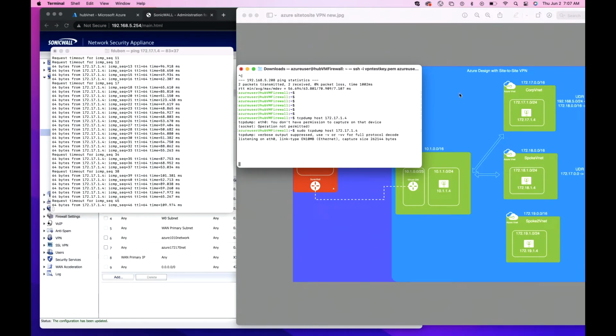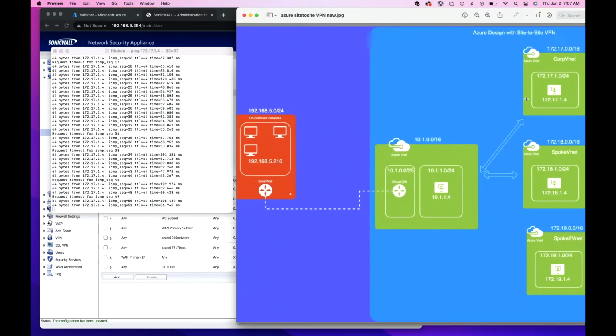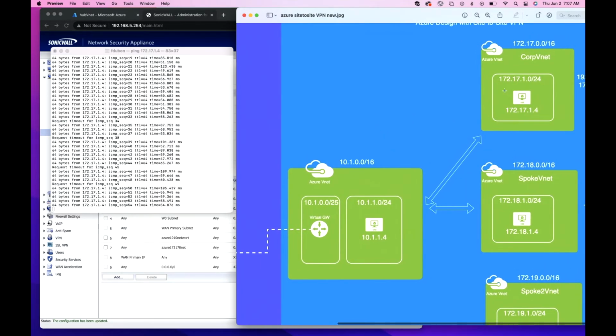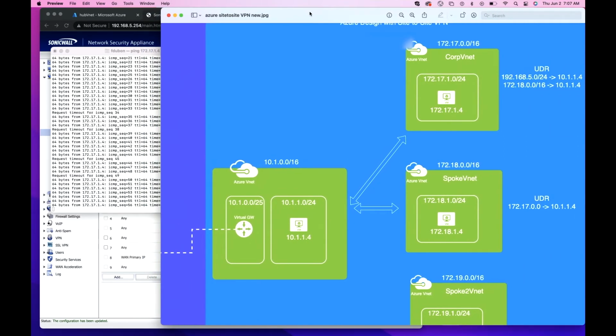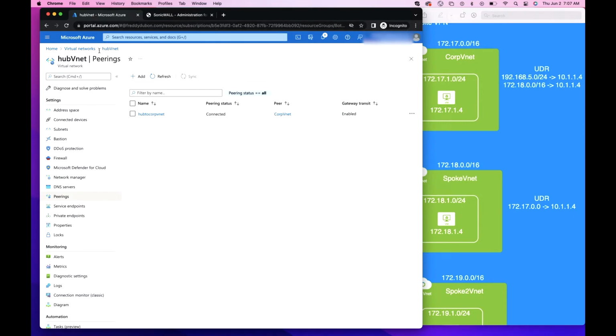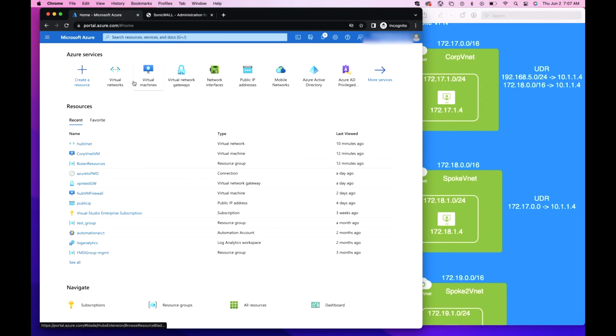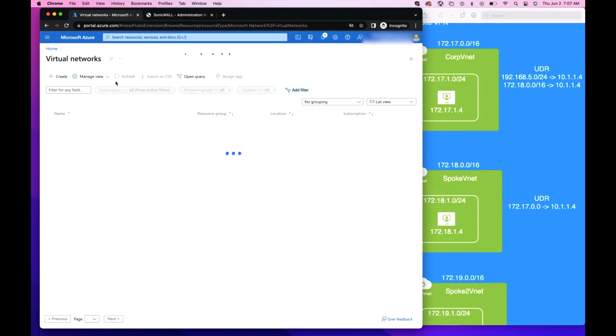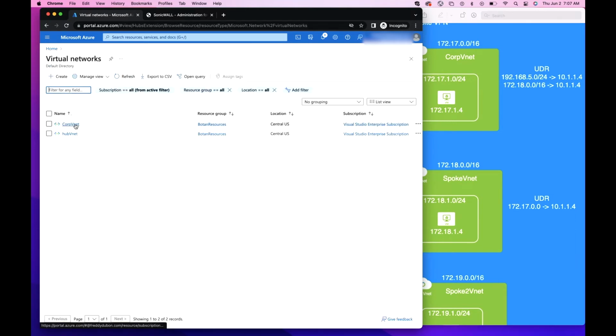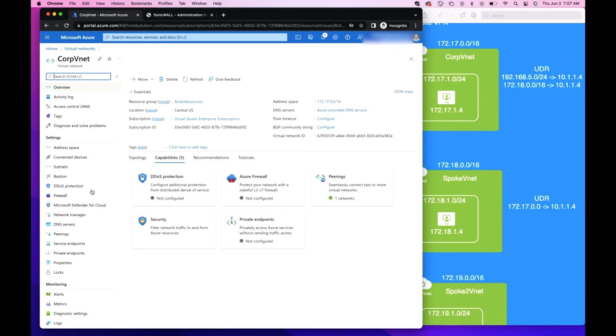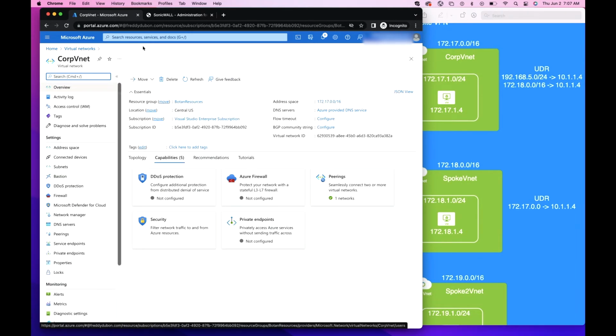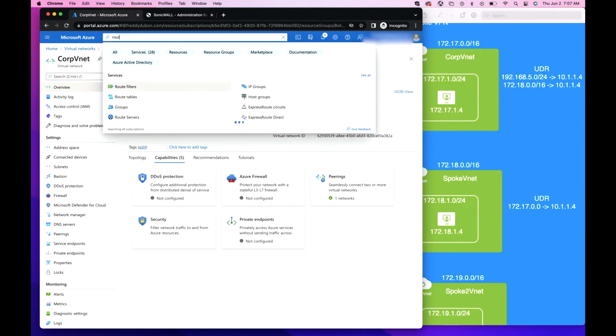What we're going to do is set the user-defined routes on this corp VNet so that all traffic flows through the firewall, going to the on-prem and also going to the 172.1.8, which is not set up yet in our portal. So let's go ahead and do that. Go to the hub, go to the portal, into the virtual networks. On the corp VNet is where we need to set up the route. So let's look for route tables.